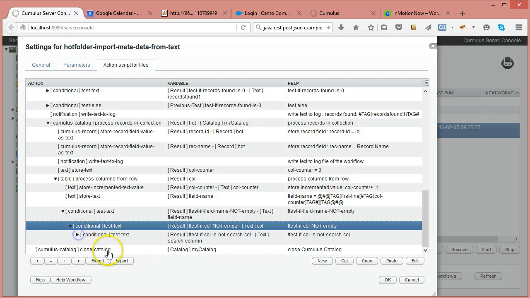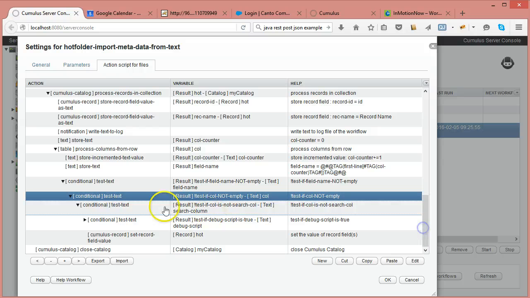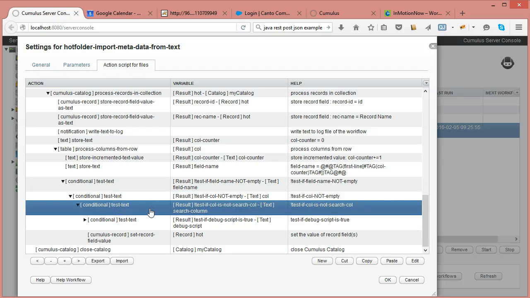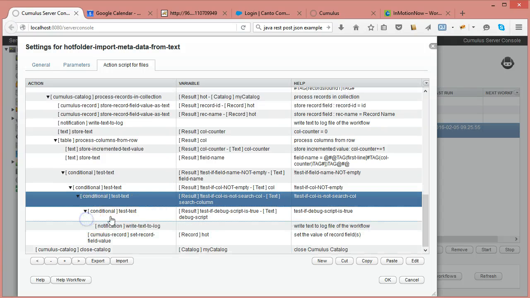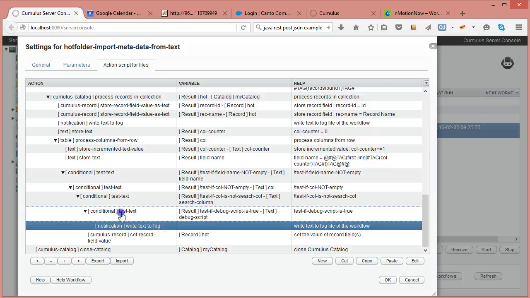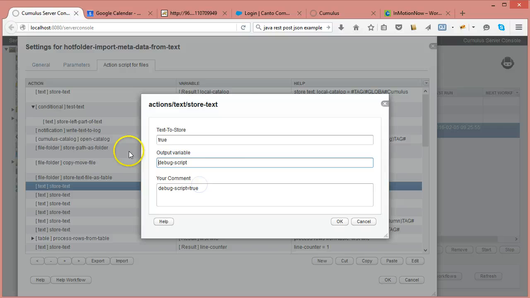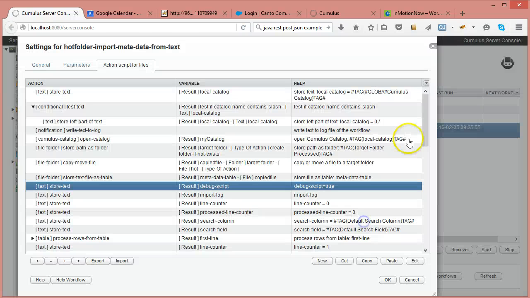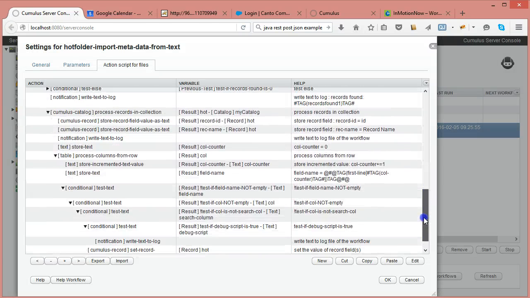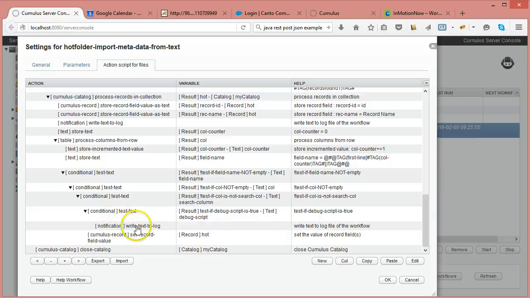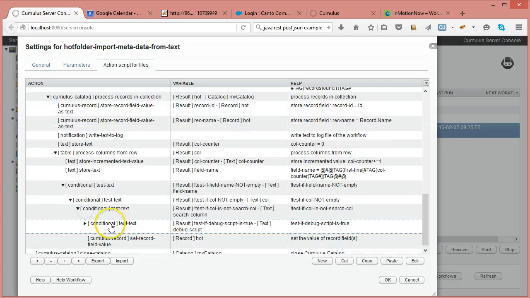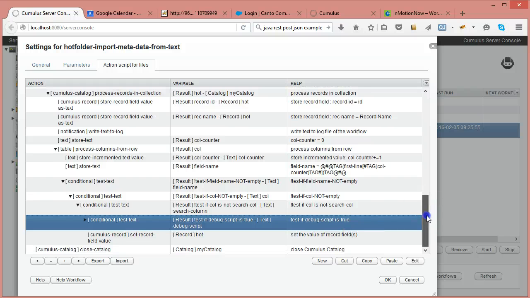And then finally, I'm looking if this column is not the search column, because I'm not going to set values for the search column. The search column is to search for, not to set values. Then I'm outputting this to the log if the debug parameter, which I've set here, is set to true. At this point, we have debug enabled. We can at any point disable that, so you don't have a log of every individual entry.